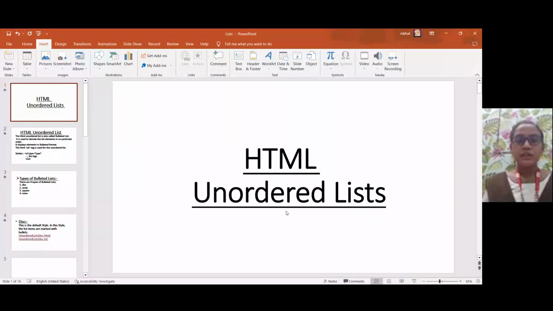Today we are here to discuss unordered list. Before going into unordered list, let us discuss quickly what is meant by list and what is meant by an unordered list. A list is nothing but writing a list of elements within a li tag.